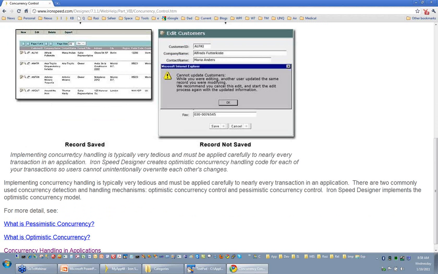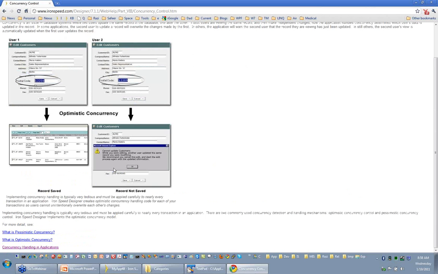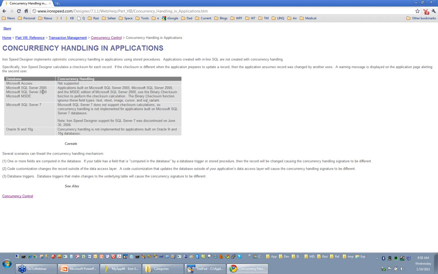This is called optimistic concurrency, and this is handled automatically by Iron Speed Designer if you're using stored procedures. So this online help will tell you exactly what we do in terms of this. Microsoft Access concurrency handling is not supported. SQL Server, here's the details. SQL Server 7, here's the details. Oracle 9, here are the details on that.